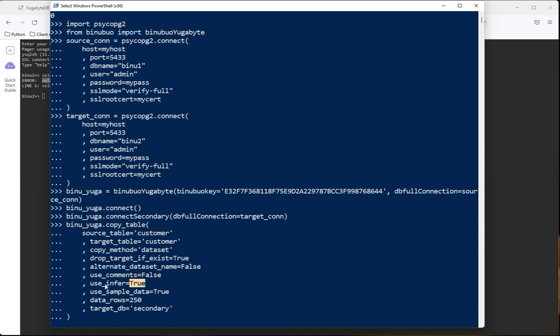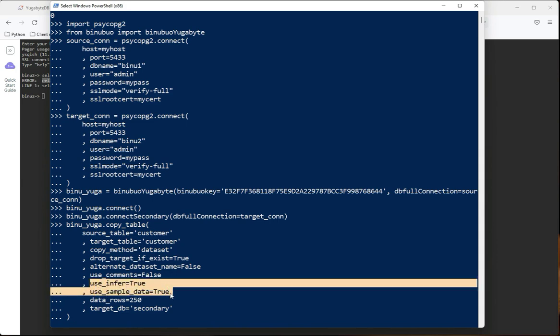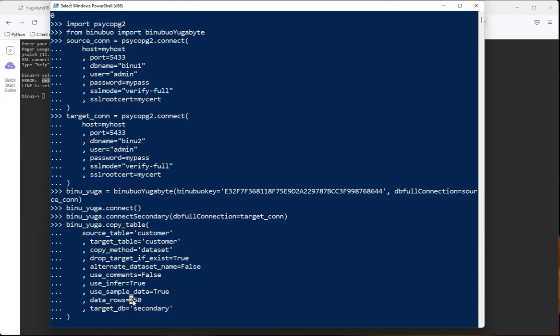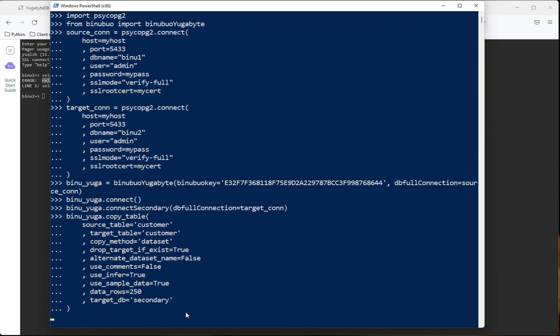And we'll use the infer method and the sample data method to make sure that the data set we create is going to be as close to the type of data that exists in our primary database. And we say that the target database is secondary and we want 250 rows. So let's execute that. Now what it does is it actually looks inside the source database.